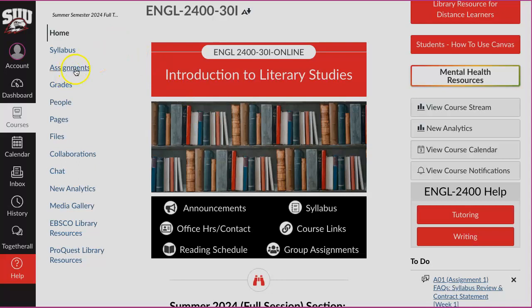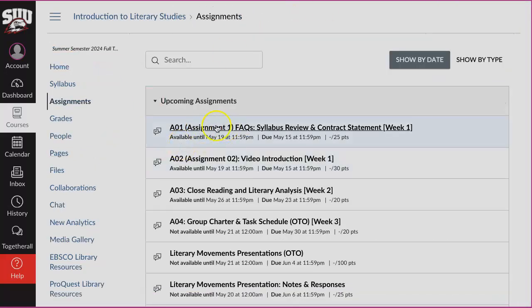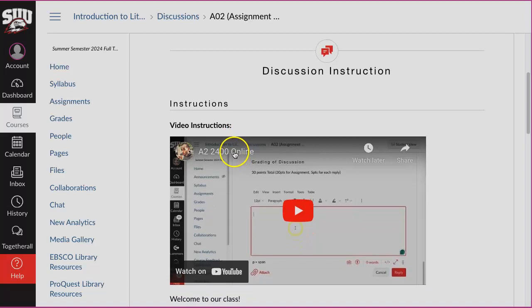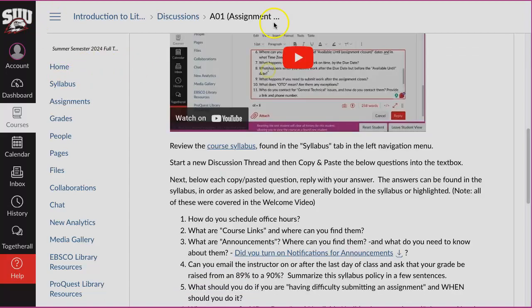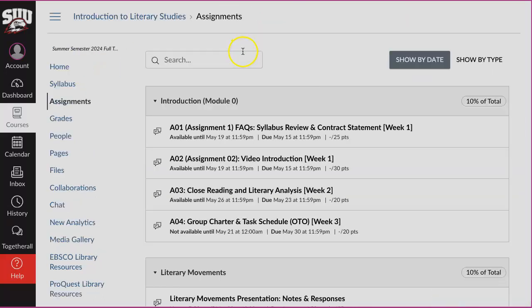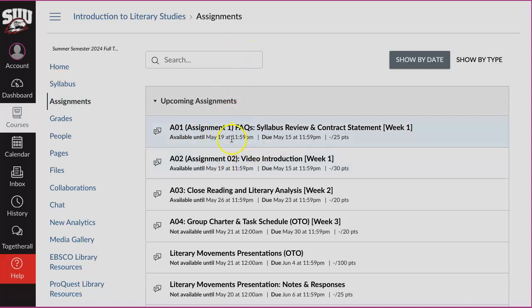So just know that one of the first things you should do is go into the assignments tab here and begin work on assignment 1, read the syllabus, then begin work on assignment 2, make a video of yourself. And again, each of these assignments has a video that explains in detail what you need to do for that assignment. Then, that will be the first week. So for that first week, let me click on assignments here. This first week, you're going to complete these 2 assignments.